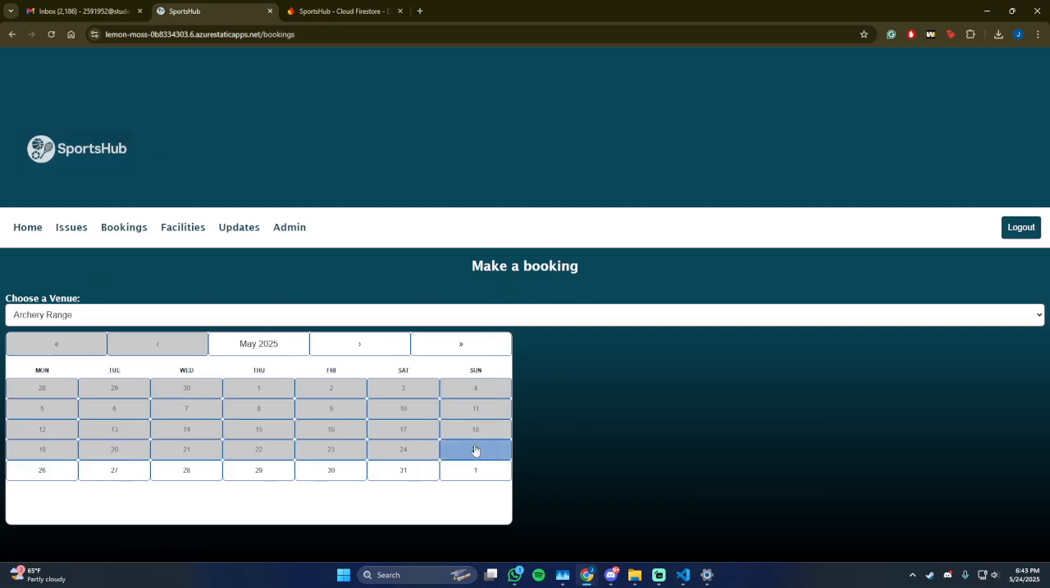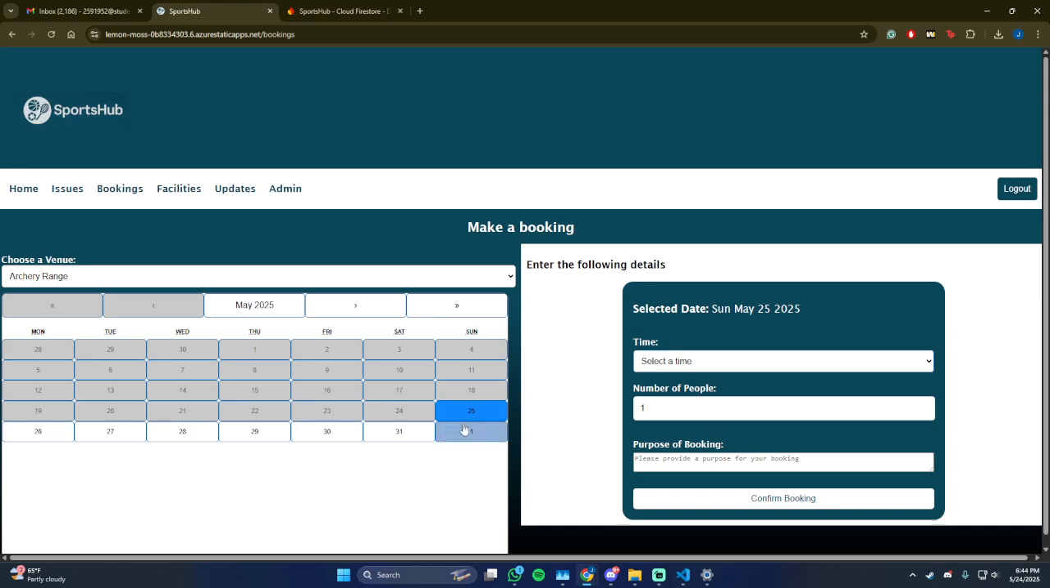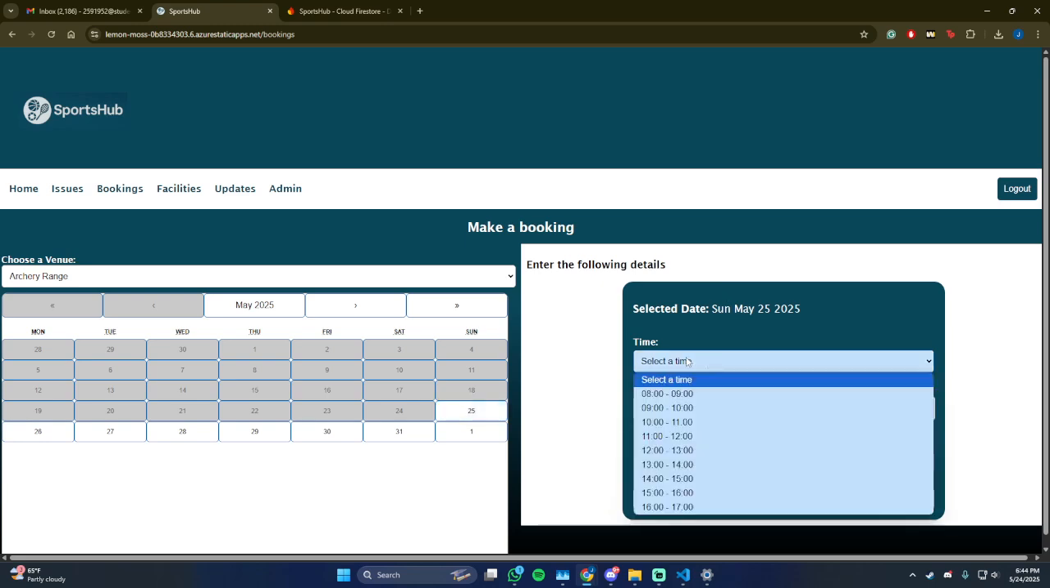Continuing on, we can go to the Bookings tab. The Bookings tab allows users to select bookings for coming days. If I want to book the archery range, for example, on the 25th, I can select the venue over here and select the date, where this new bar will show up. In this field, I'm able to select a time.